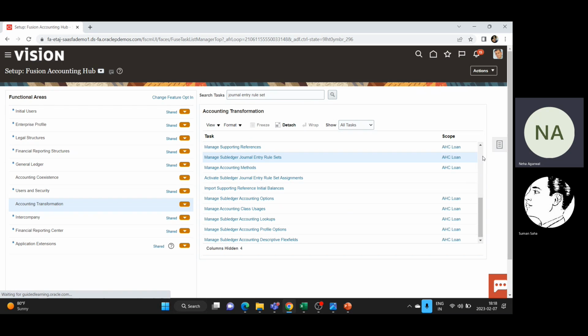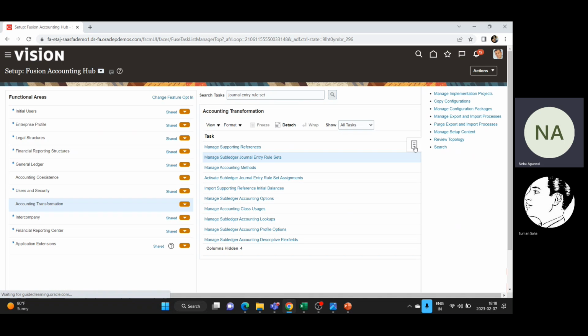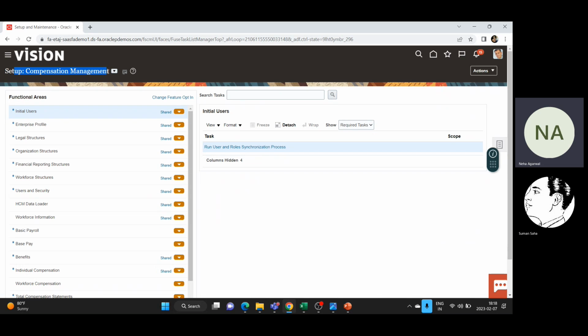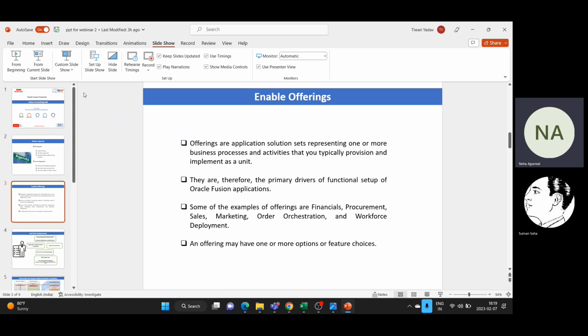So one way of searching is this, and the other one is in the task list. You can just go on the search. So this is the global search. If you have to search for any of the setups, like for financials also, you can search from here, for Fusion Accounting Hub, no matter what offering has been selected over here in the setup. But when you are searching from here, you have to select the setup first, and based on that setup only you can search the tasks here. So this was the basic idea of this page. Moving further, we'll see the job roles.